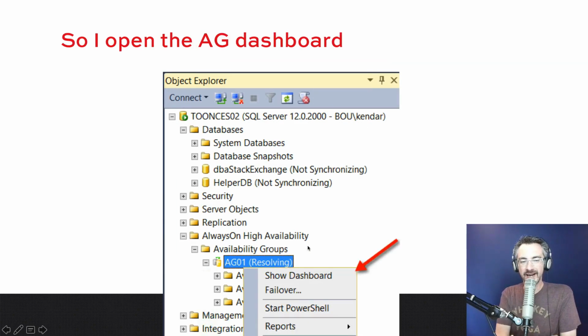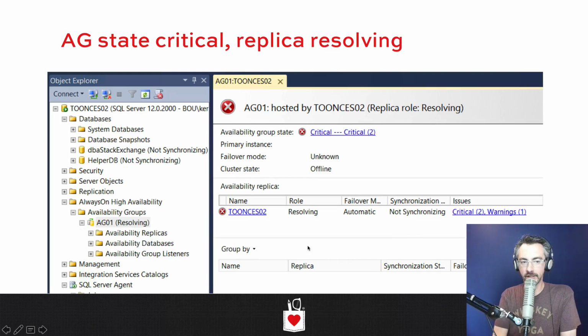So I'm going to right-click on that resolving and say, show me the dashboard. What's going on in this availability group right now? Well, the availability group is critical, and all I have for a list here is ToonSys02, and that's it. It doesn't show ToonSys01, and it says not synchronizing.